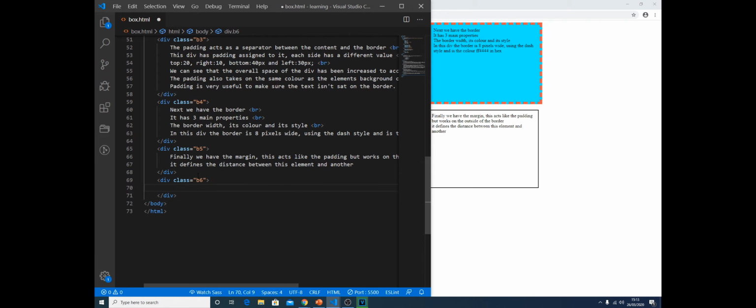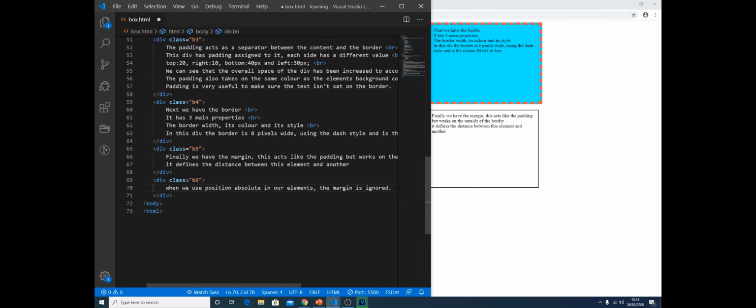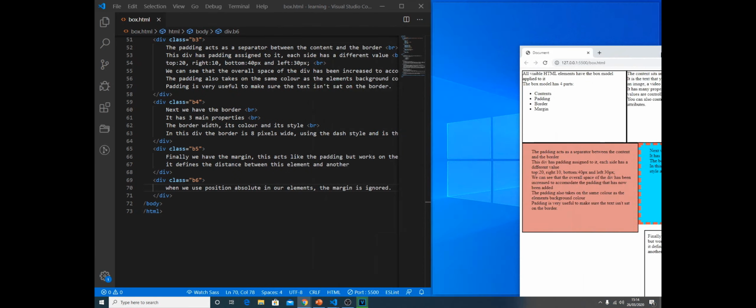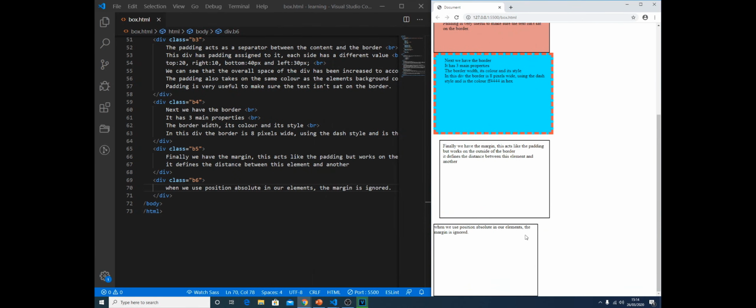So when we use position absolute in our elements, the margin is ignored. At least I think it is. We'll soon find out in a moment. So this is an exception. First of all, let's just save this, and we can see it's showing up on the right hand side here. Okay, it's showing up where we expect it to be. Well, it's now down here, but it doesn't matter.